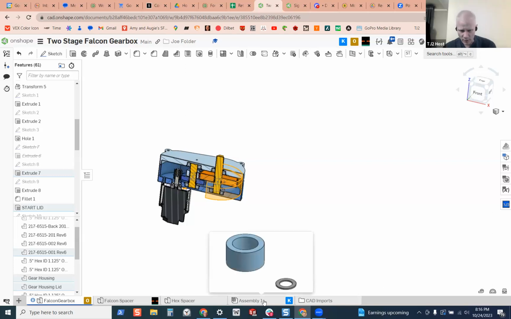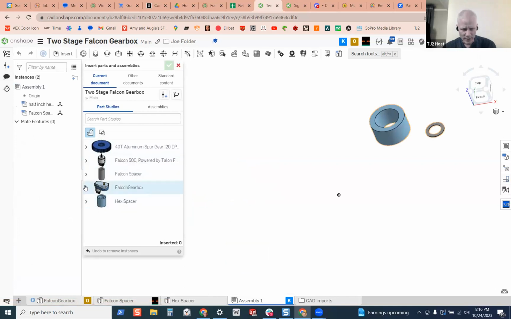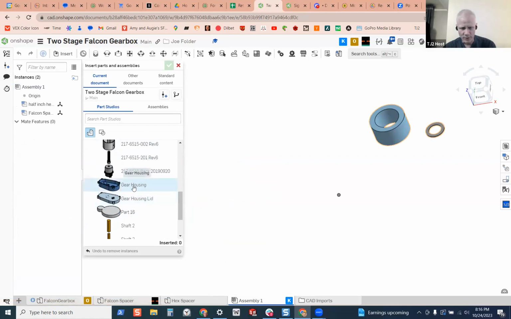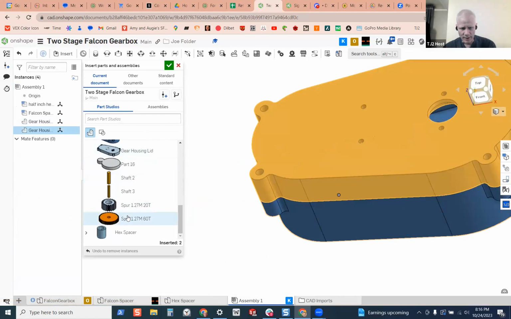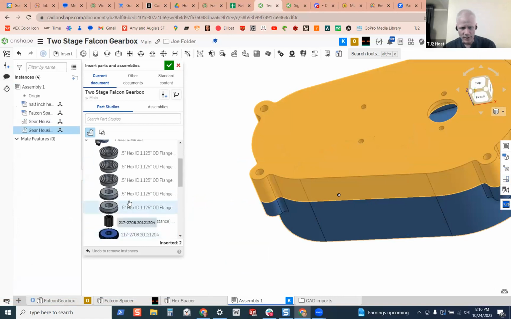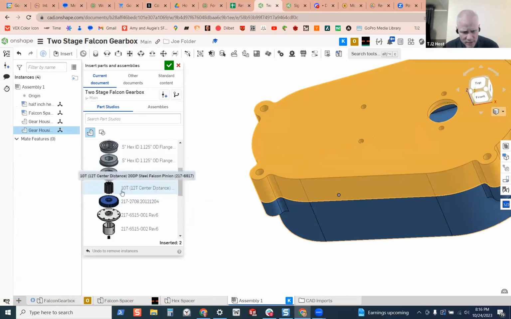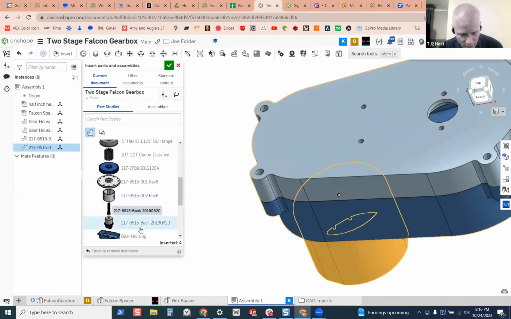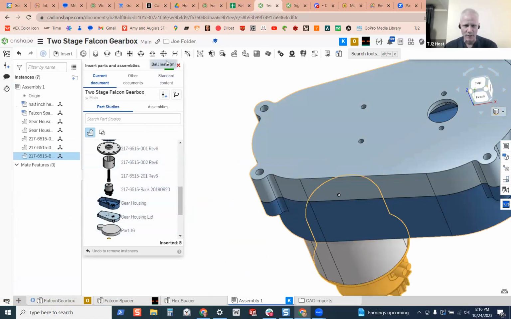So I'm going to go into the assembly and insert. What parts am I going to insert? I said I don't want any of those bearings, but I do want the lower one, the upper one, and I want the motor, but I don't see it. How come the motor is not in the... Oh, there it is. It just doesn't look like a motor. So I need the top of the motor, the housing of the motor, and the back end of the motor. I'm going to grab all of those.